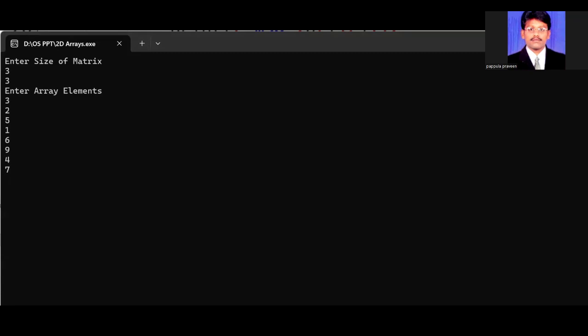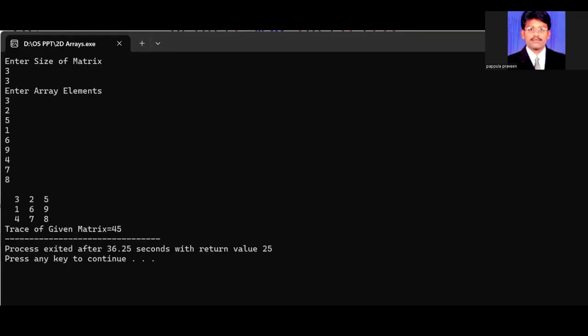7, 8. 4, 7, 8. Now see. 3 2 5, 1 6 9, 4 7 8. Now the sum of the trace of the given matrix. Yes. Actually, here you print the sum of the matrix.